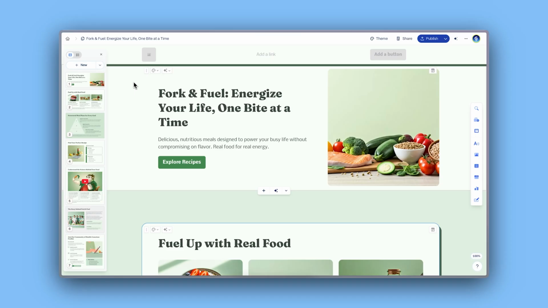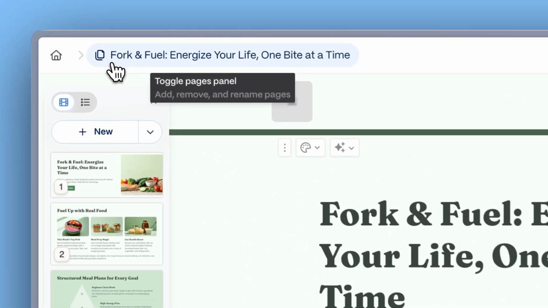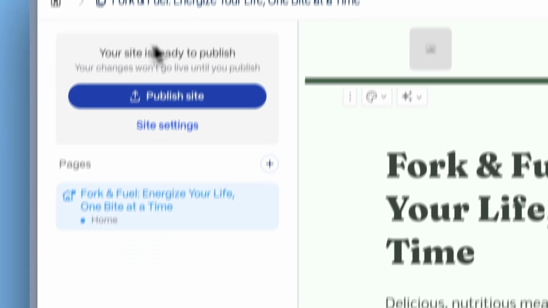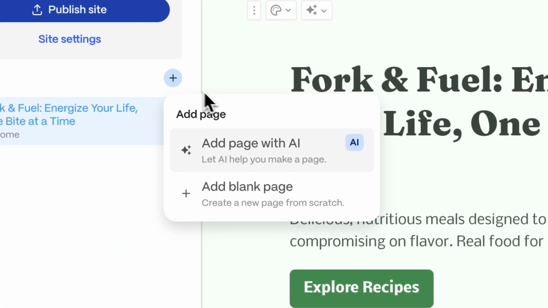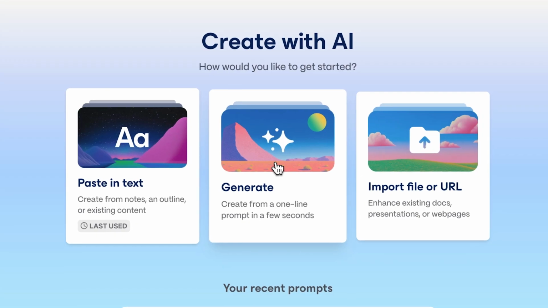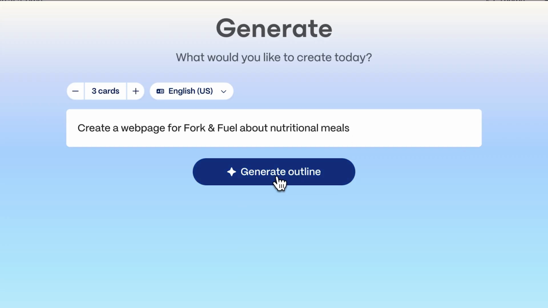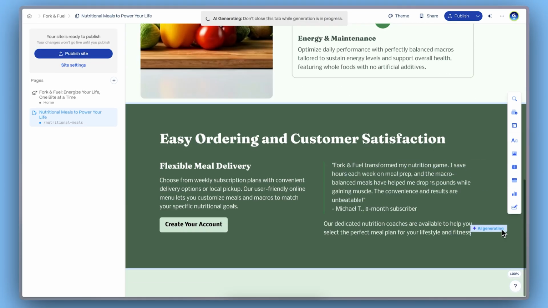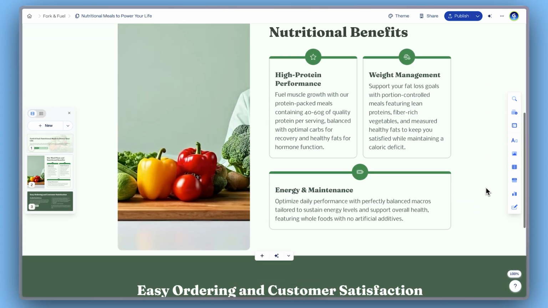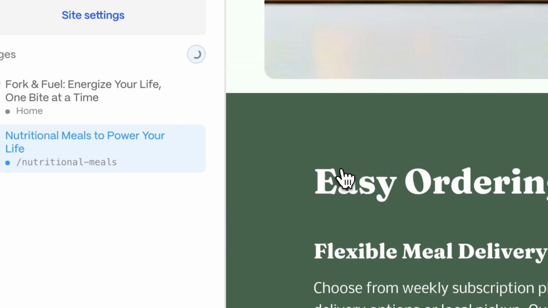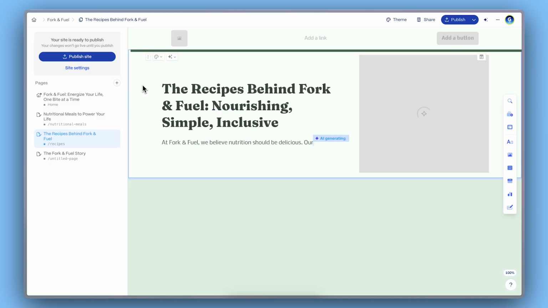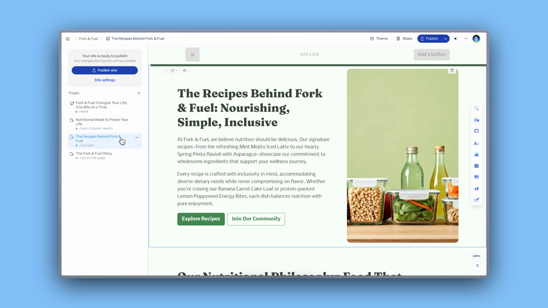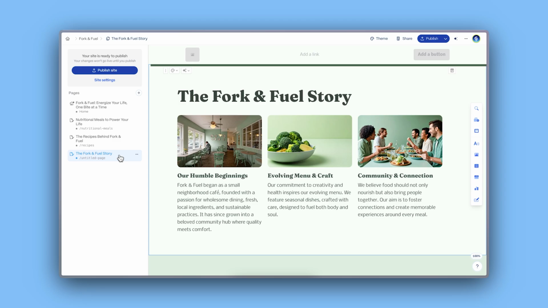Adding more pages. If you want to expand your site, click the current page title and use the plus button to add a new page. You can use AI again to generate the next page. Or start from scratch with a blank canvas. This way, you can build a full site with multiple sections, pages, and topics, all in one place.